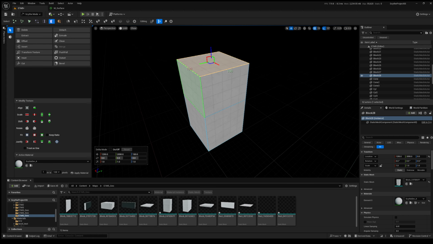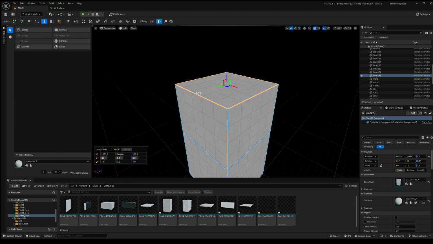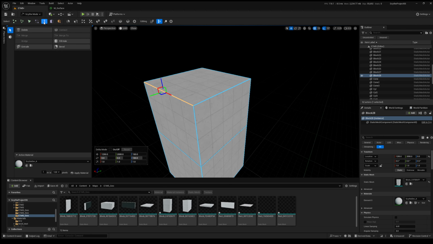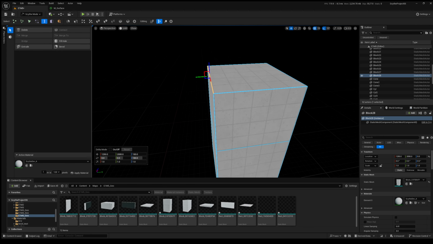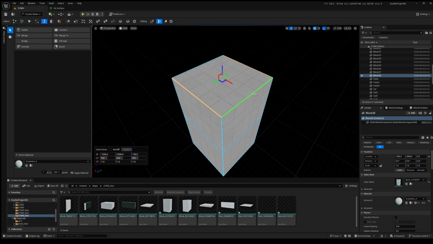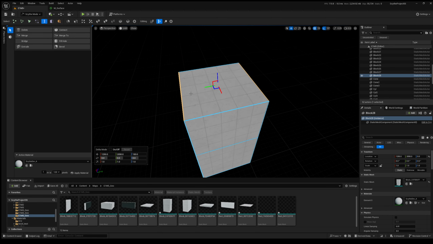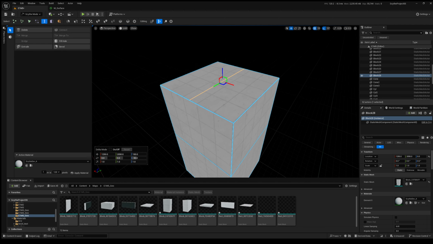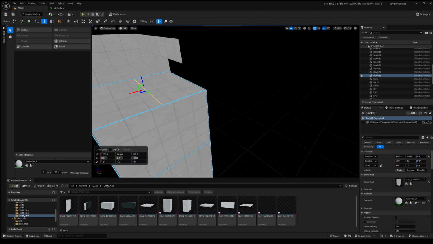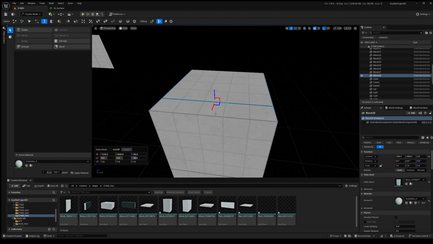Let's see, so let's go over more selection stuff. If I select edges here, or if I select two edges, and then I hit connect, or V, it'll make a new edge between them. And it's pre-selected, so then I can move it around.